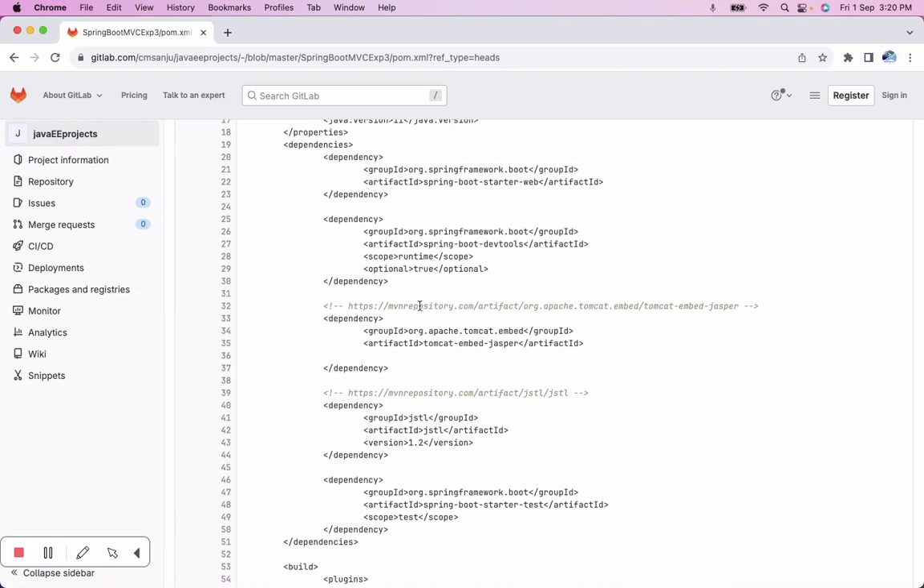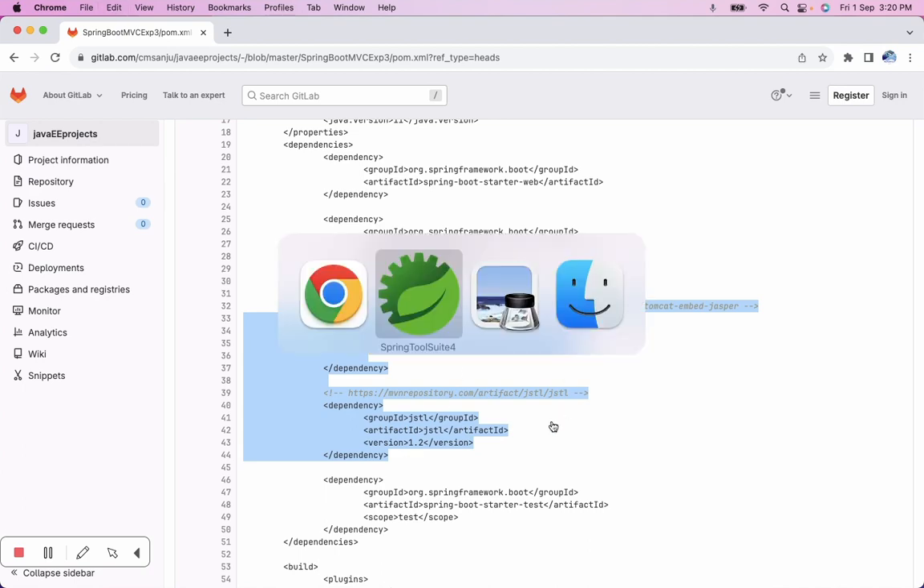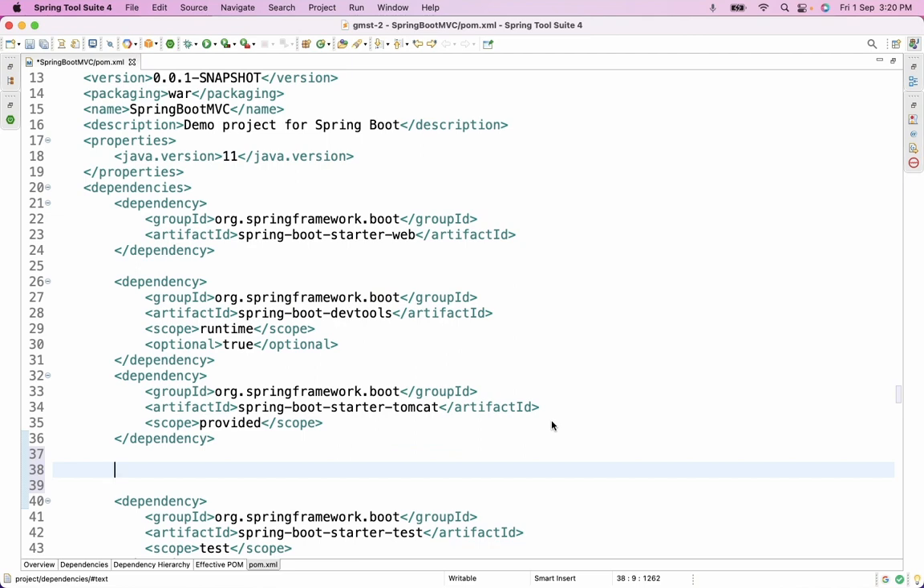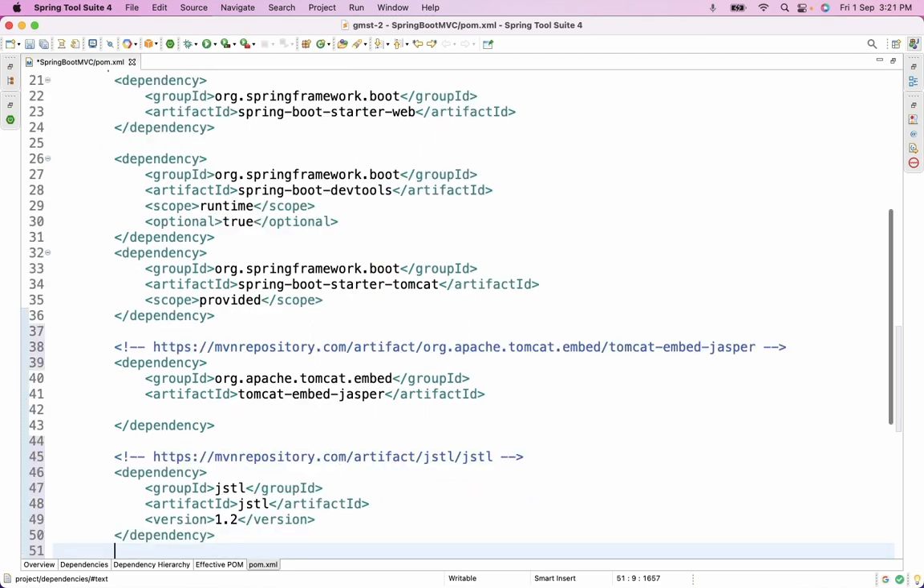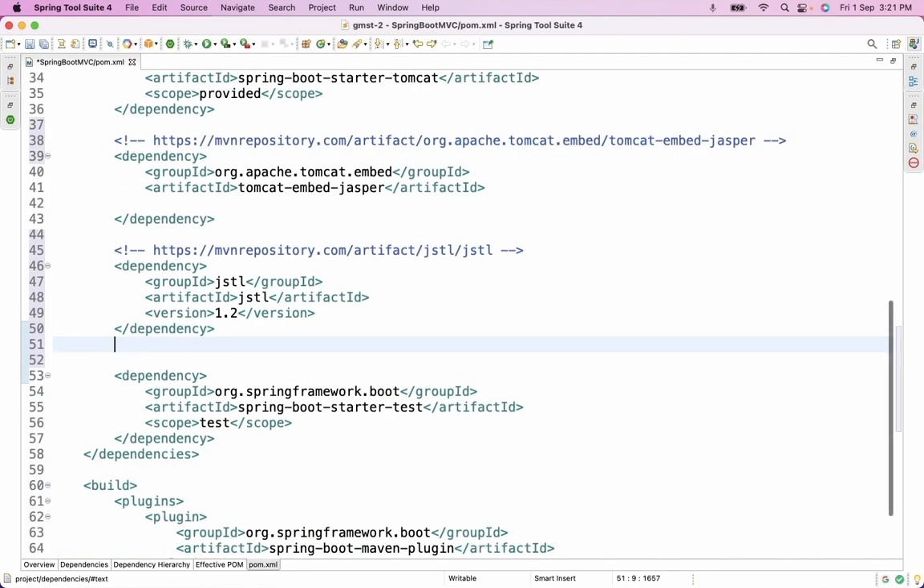From where we can copy this, I hope everyone knows this MVN repository. From there we can copy our required dependencies. I'm already taking them. If you want the reference URL link, I will give the reference URL link also in the description.